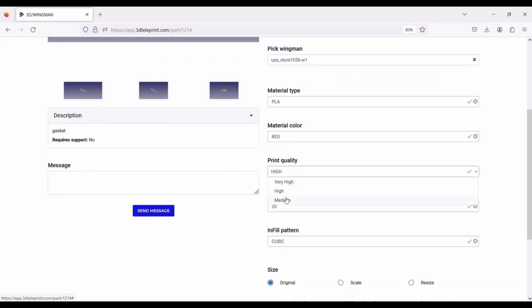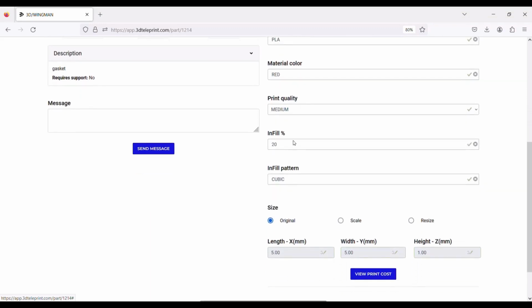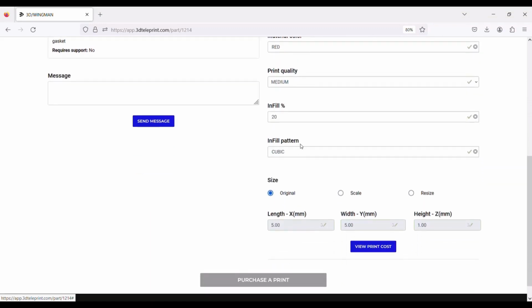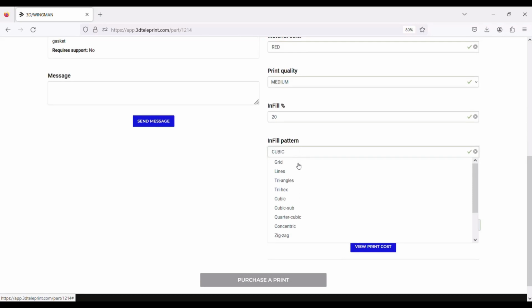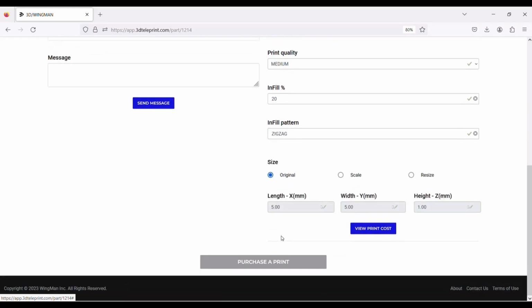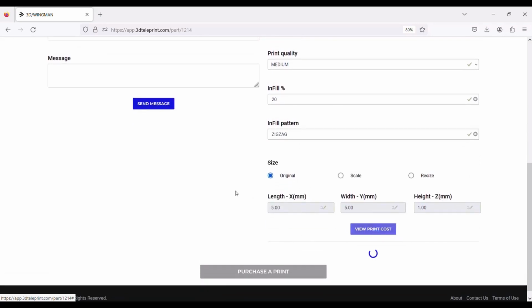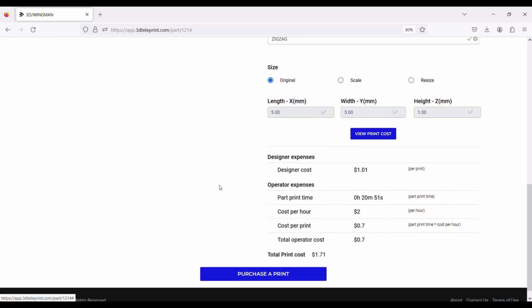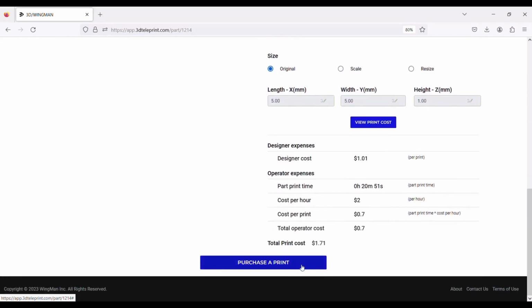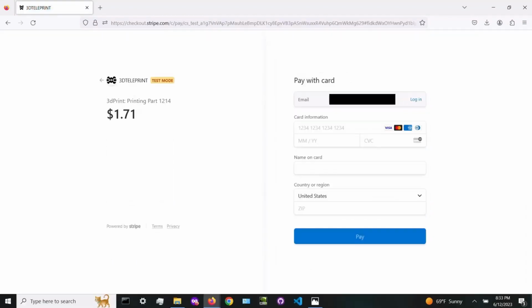Select medium for print quality, as it will be more than adequate for most parts and will reduce costs. Select 20% for infill percent. Select zigzag for a resourceful infill pattern. Keep the original size. Select View Costs, where the designer's per print price is added to the operator's print bed time and show you your total cost.